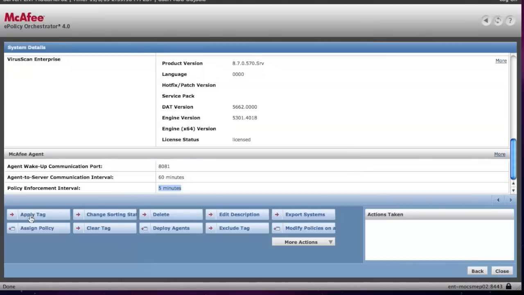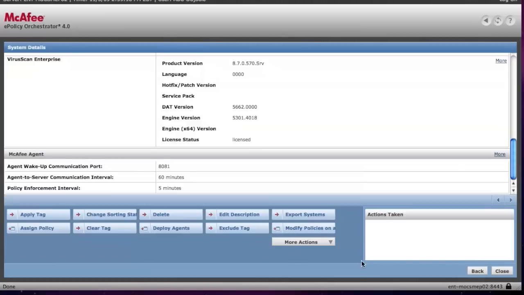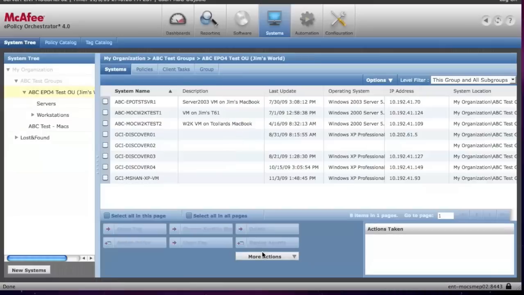You'll also notice some buttons down here throughout the EPO console to give you various options. And if they do not appear, you may also look in the More Actions area for additional menu options. So that's a basic look at the dashboards, the system tree, and basic navigation in the EPO console.